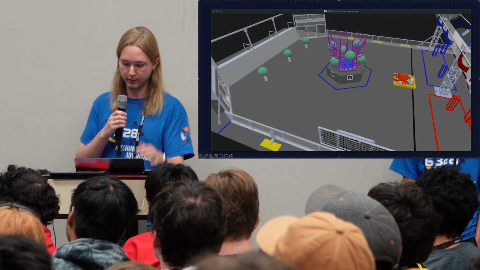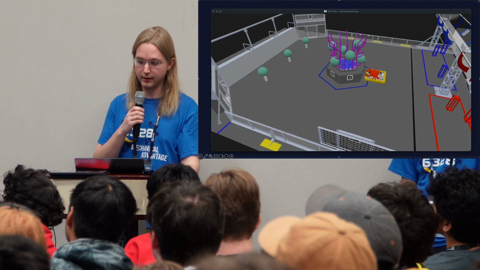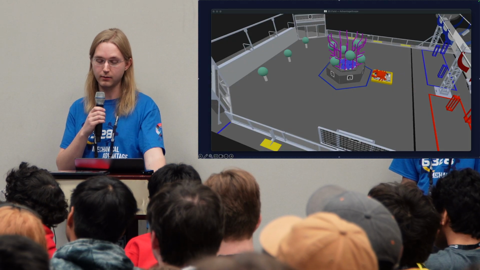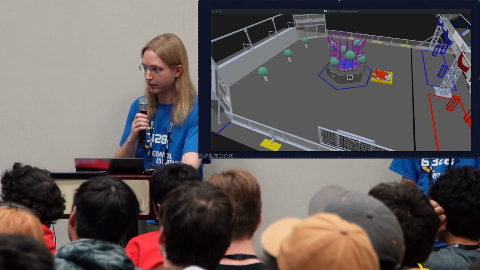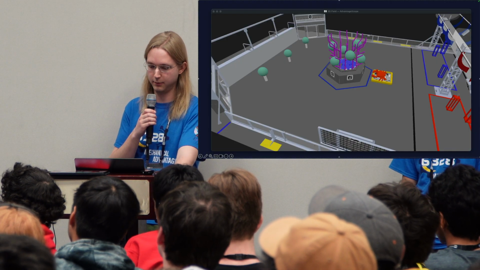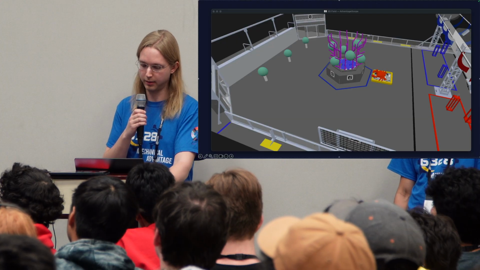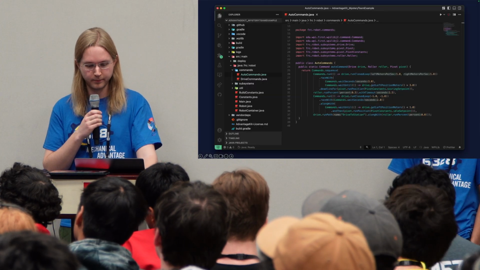Now in this example, they drive forward to score on the reef, and they start a path to the station for their next piece. But here, it just stops. So it looks like the auto is interrupted right after finishing the first piece. So what's going on with that? We can take a look at the code here.